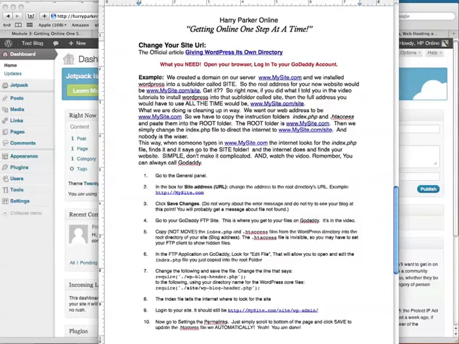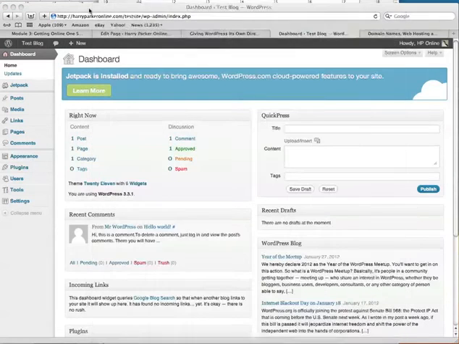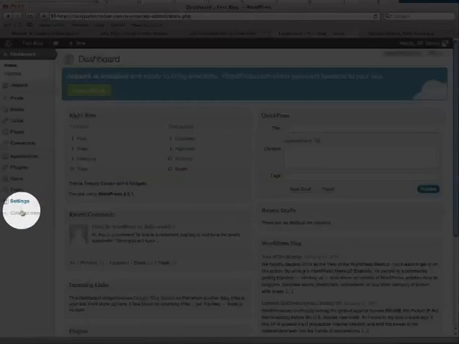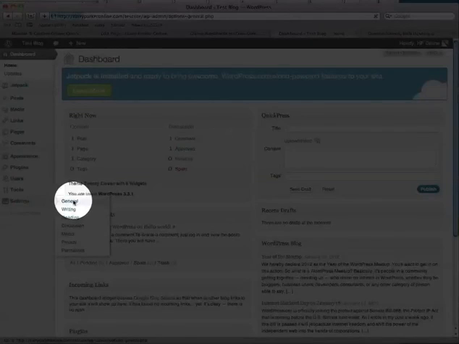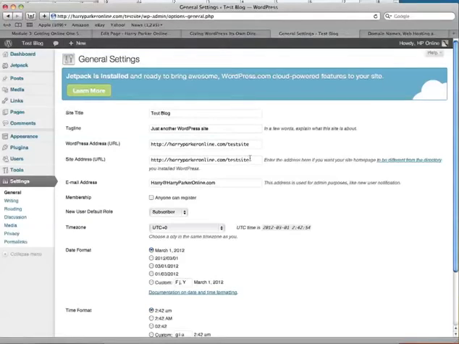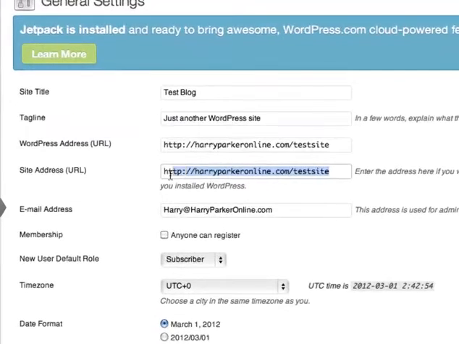All right, so let's go over a little bit about your URL. If you're in your dashboard, go down to Settings, hit General, and basically what we're going to change is this line right here. Okay, so you have two. See how these two lines are the same? You have two different addresses here. This is their WordPress URL, and that's your site URL.